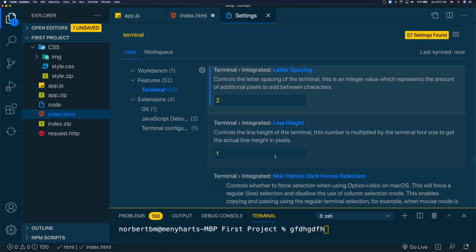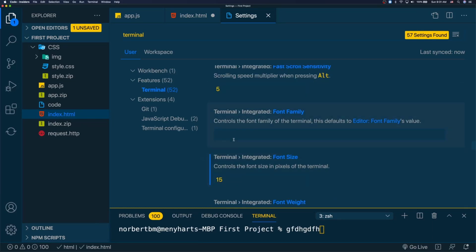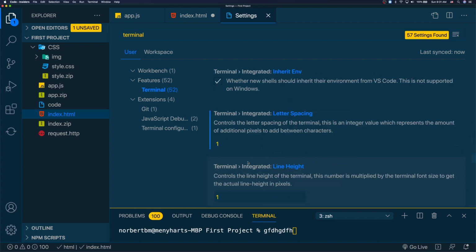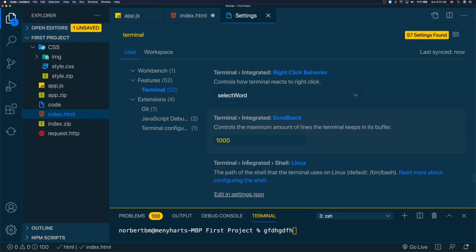You can also increase the line height. Now I would just leave everything as it was. And let's also go here. 13 back, scroll speed. Scroll back.